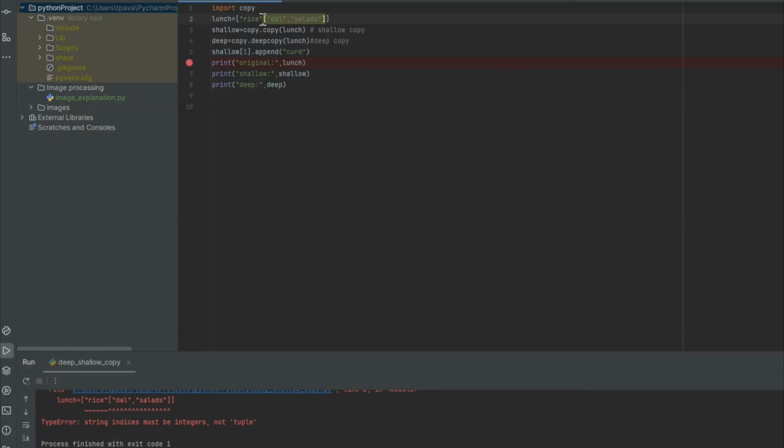I'm really sorry, I forgot to put a comma here. Let's rerun again. See here, curd is added in the original and also in the shallow one, because a shallow copy will reflect the items that we have changed in the original one also.